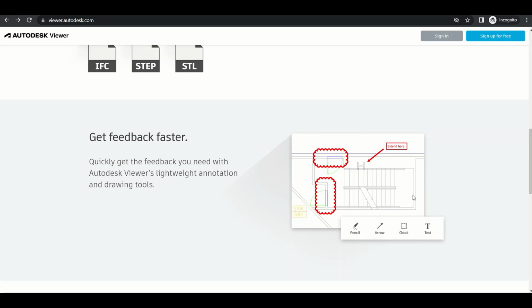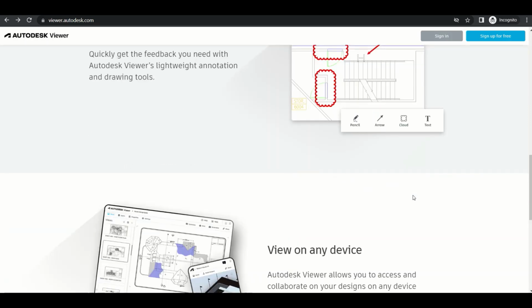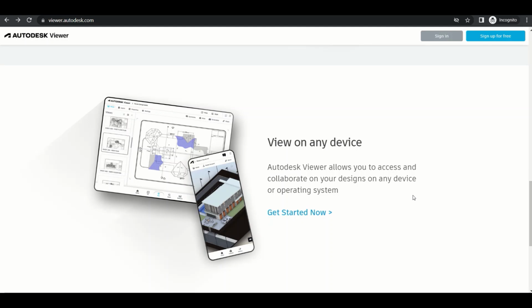You can download the PDF. You can share with the client or the concerned person. You can also take a screenshot and share it with the concerned person. You can share the view as well via a link or website or something like that. If I scroll down a little bit, we'll discuss each and every point thoroughly in this video.